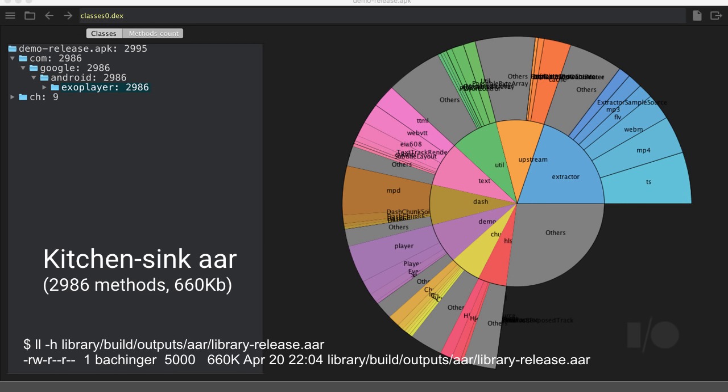The numbers which we have here are for the kitchen sink library, so it's the very highest number you can get. If you ProGuard your APK, usually ProGuard is able to remove a lot of those methods, because usually you don't use HLS, Dash, and SmoothStreaming in one APK. You use only one of those streaming formats, and so ProGuard is able to remove many of these methods. I did a little audio application, and ProGuard removed about 2,000 of those methods. I ended up with about 900 methods for an audio playback application.